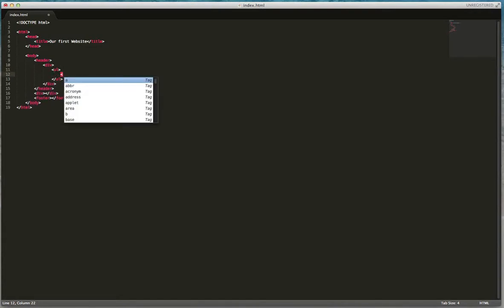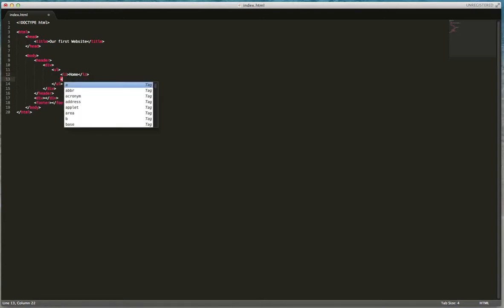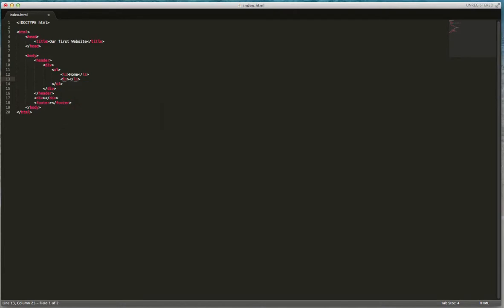And the first list item, let's call it Home. Right now we're not making any links, it's just going to be text. And the other one will be Contact. Okay, good. So at this moment, you can already see what our website looks like. Let's open it and see for ourselves.